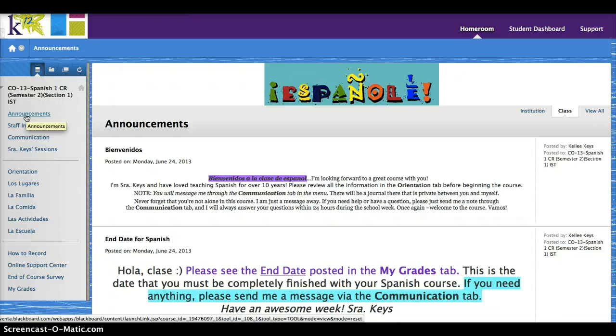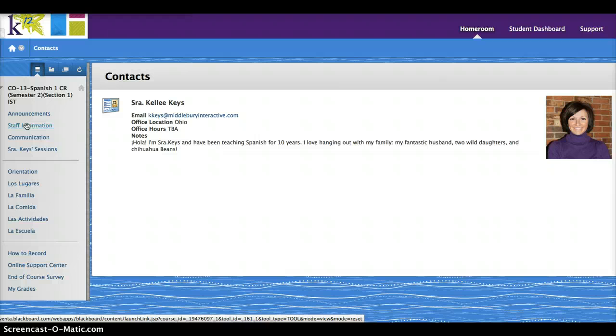You will automatically open to the announcements page each time you log in. If you want to get in touch with your teacher, click on Staff Information. You will see information about your teacher, as well as contact info and office hours. Email is the quickest way to communicate with your teacher.